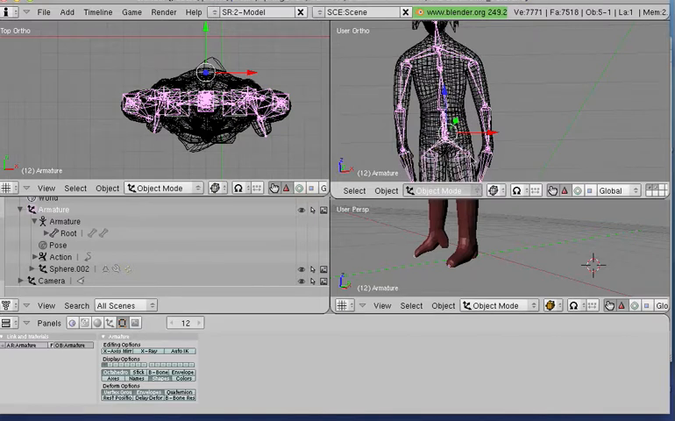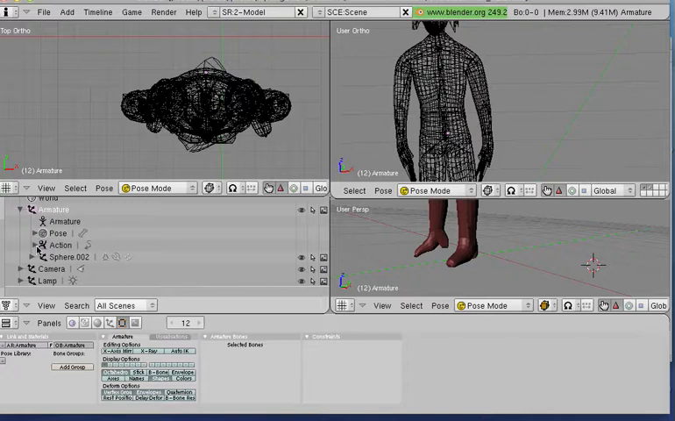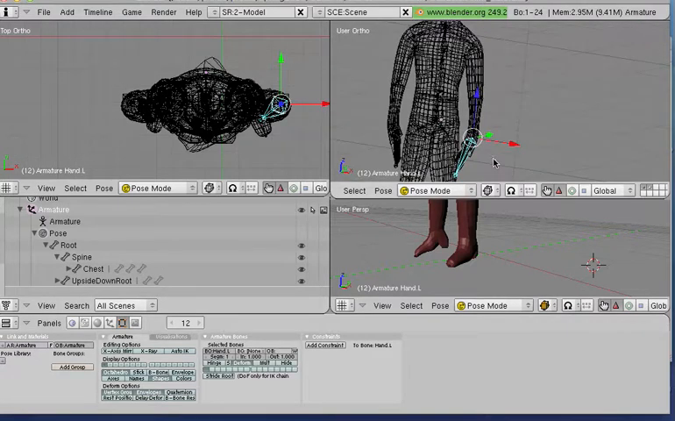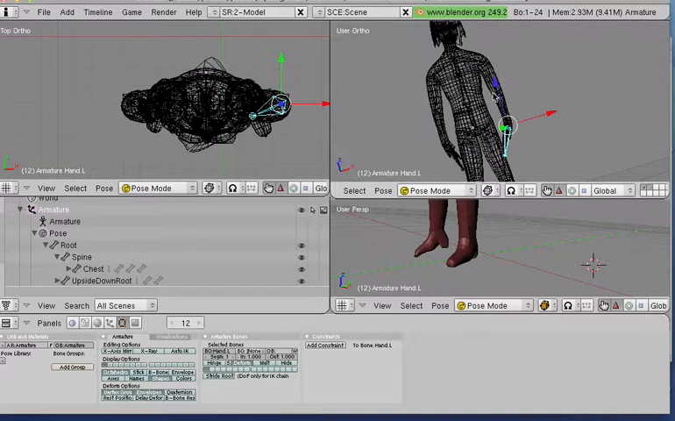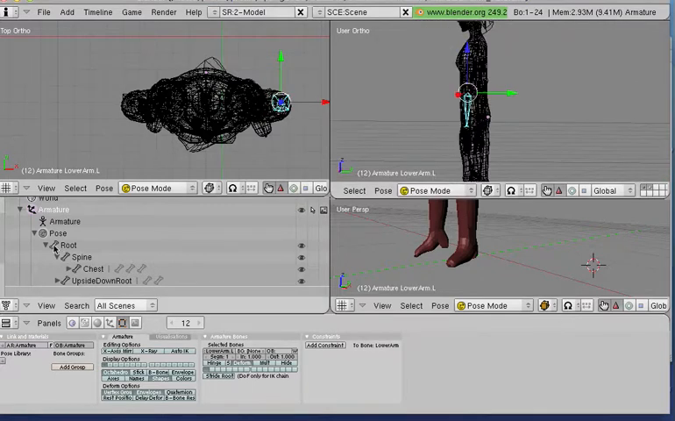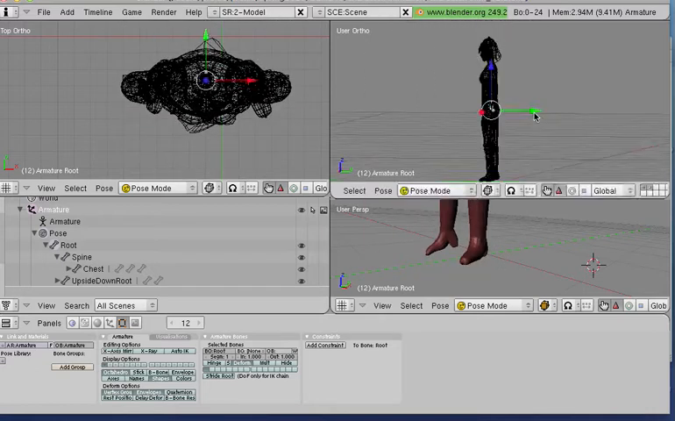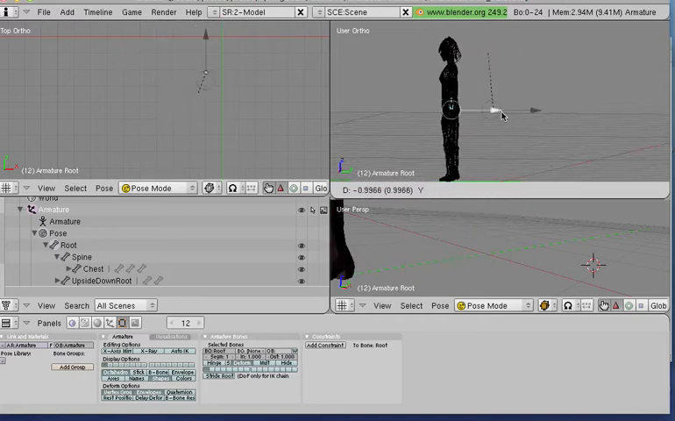So let's go into the pose mode, and you can check here under the pose and under the root, select a certain bone and move it. If I select this one and rotate it, or move it, or do whatever I want, everything has to follow my bone. So check that. Also, you can select the root and move the whole root and see if everything is following. That will be very important later on when you start animating your character.